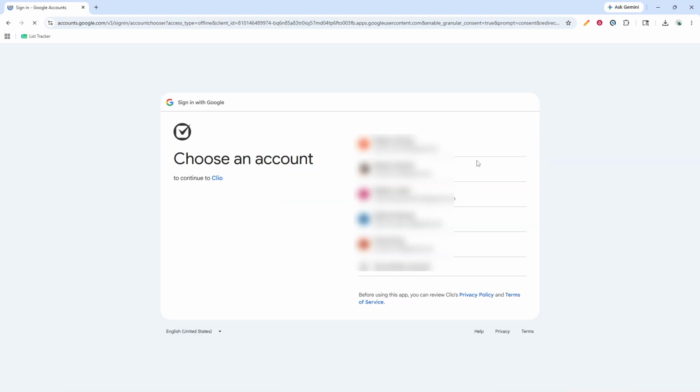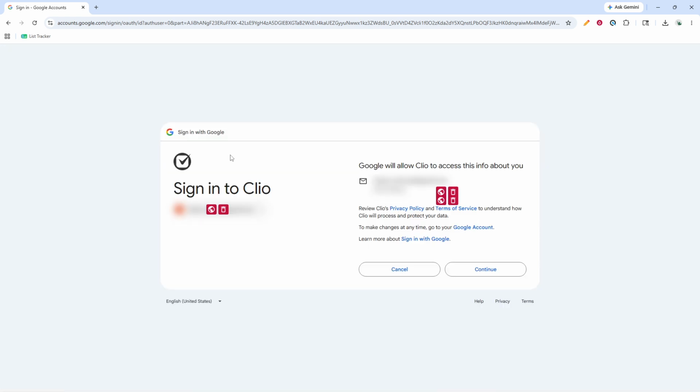This begins the linking process and will take you through a secure Google sign-in so Clio Manage can sync events with your selected calendar. When prompted, sign in with the Google account you want to use with Clio Manage. If you use multiple Google accounts, be sure to choose the one that holds the calendar you rely on most for your schedule. Using the correct account here ensures everything syncs to the right place.